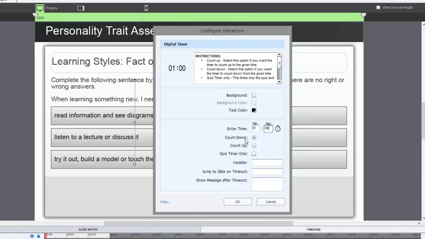We can choose to either count down or count up, whatever you prefer or whatever you think is more natural for your particular application. You can restrict the timer to just your project's quiz. Now, I actually don't have a quiz in this particular project. All of these buttons, this assessment that I've created, is done with my own interaction. So Captivate doesn't recognize this as a quiz, so I'm going to leave that unchecked for now. I can store this information in a variable. We'll just call it timer1.